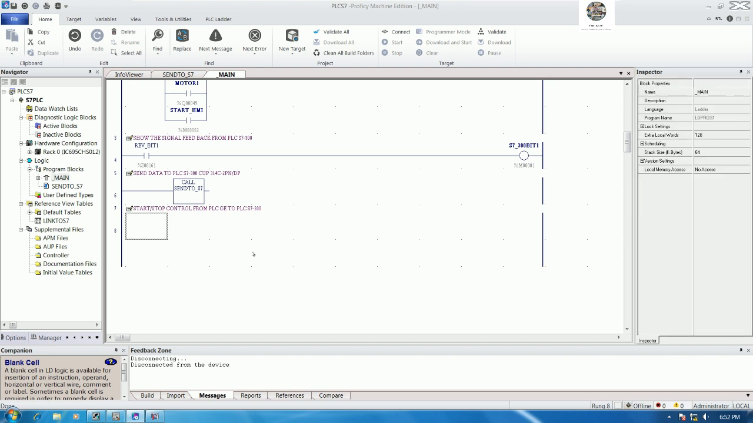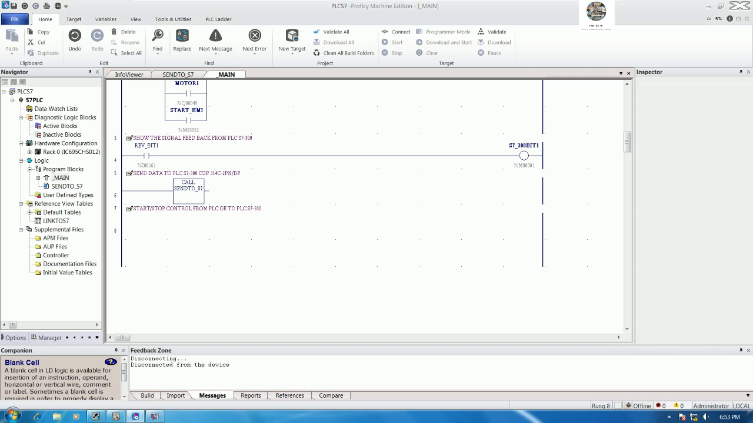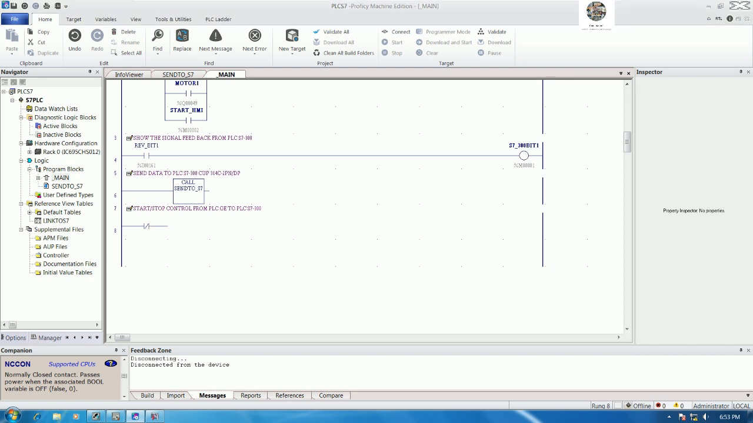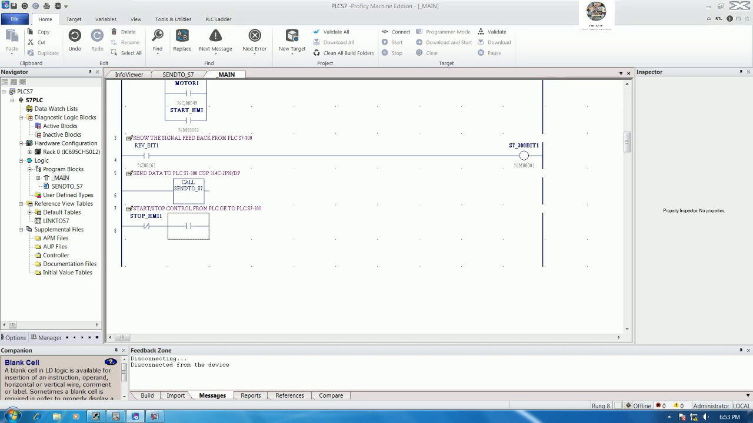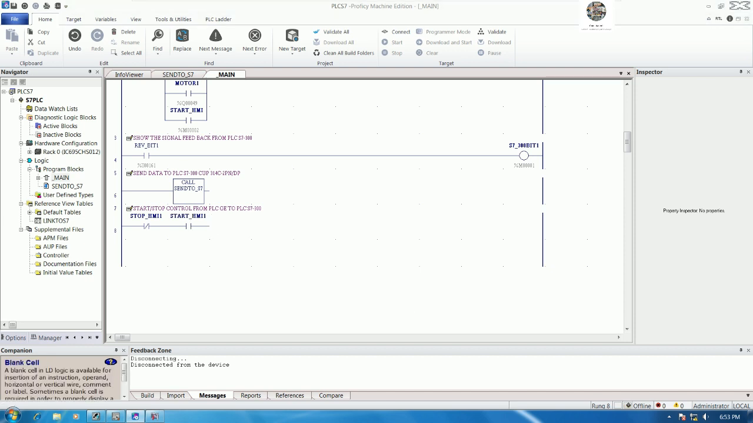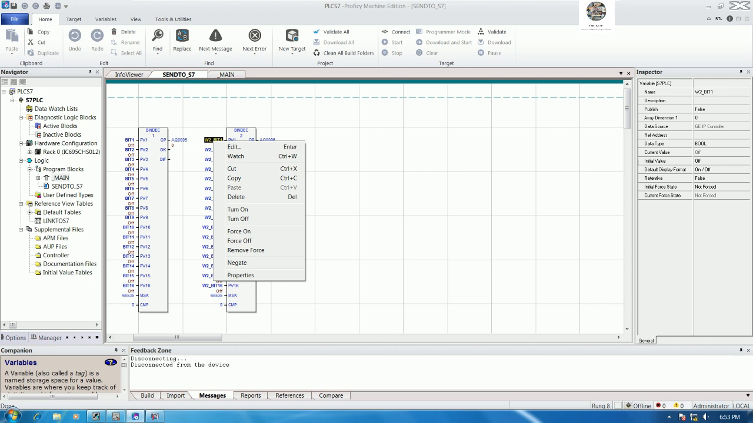Example, I will create the NC contact for stop. Okay, stop HMI 1, and NO contact for start HMI 1, and send to this one, right? Okay, I will send to this one.